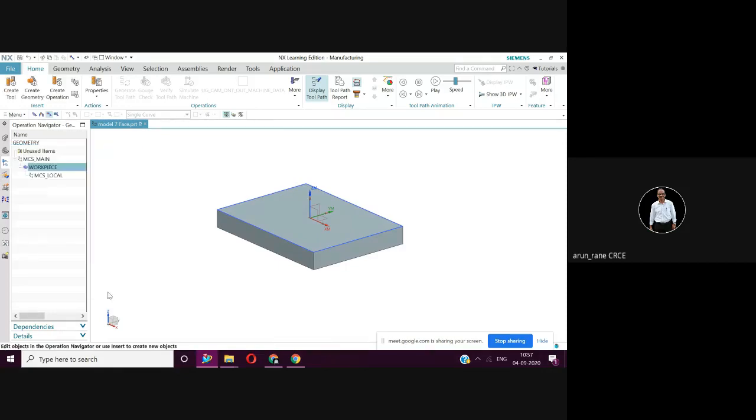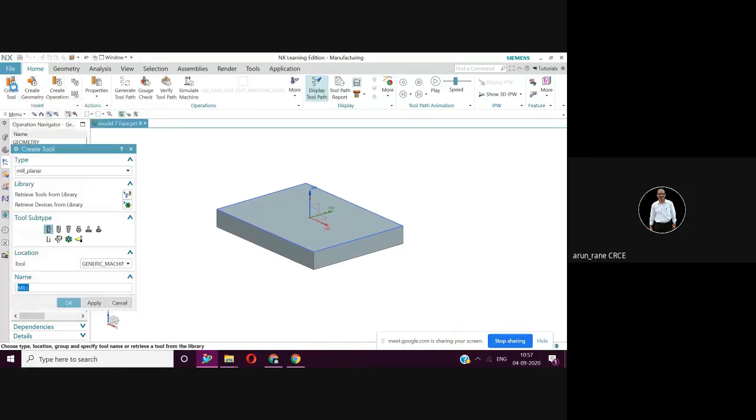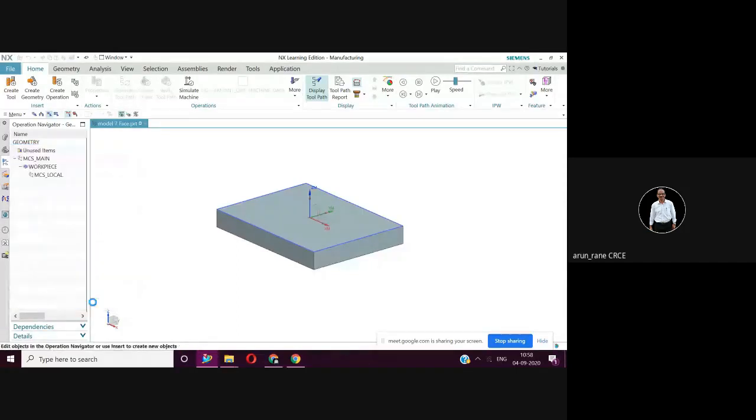Now say okay. Now you have to create a tool. Click at tool, create a tool. Operation is mill planar. Here you can select the tool. Just write here mill underscore, there should not be space. You can type the dia, whatever it is. I say 50, so 50 dia you can write. Remember, there should not be space. If there is a space, then it will give an error. I'll say apply.